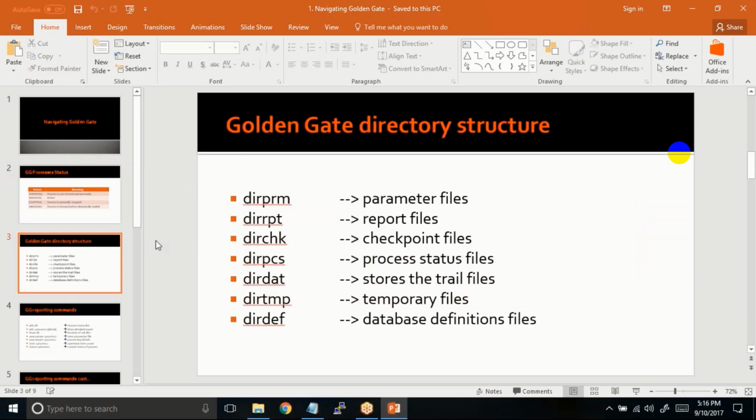Now the next one and the most important part over here is the Golden Gate directory structure. Remember when we installed Golden Gate, after that we ran one command. What was that command? Create subdirs. And a few of these directories were created, correct? These are the directories which get created inside the Golden Gate home, where you have GGSCI, the same prompt.